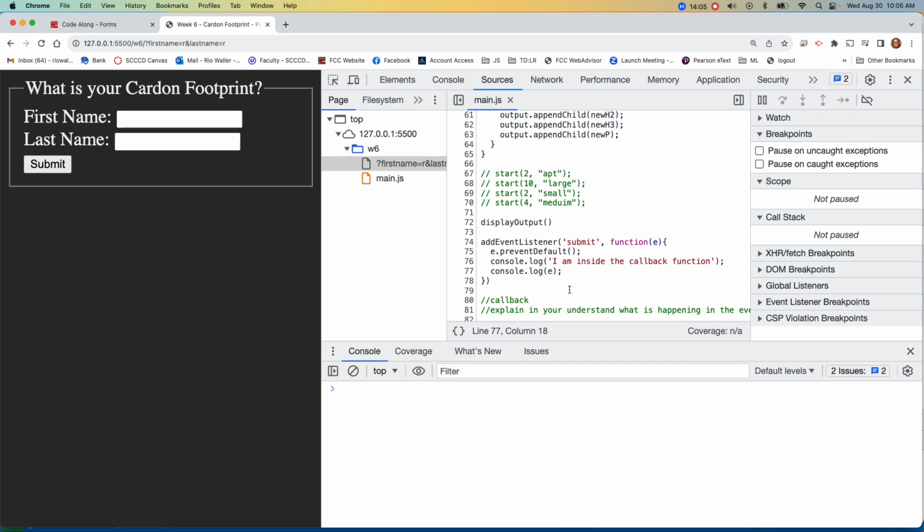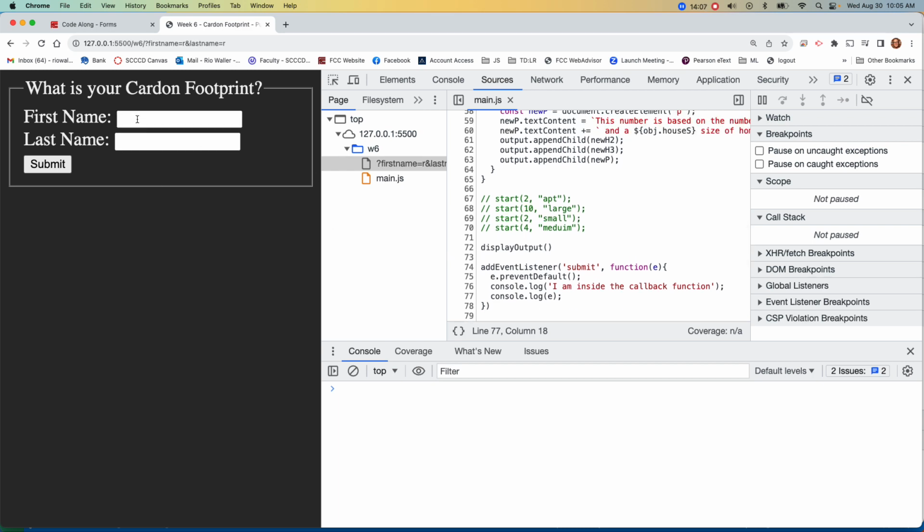Now we're going to think about, what do I want to do? Well, I want to capture the user input, right? So we want to capture whatever is in here and whatever's in here. So how do I do that in code? Well, I can actually kind of do it in here before I do it in code. So if I typed here, even before I hit submit, I can already grab this value in here.